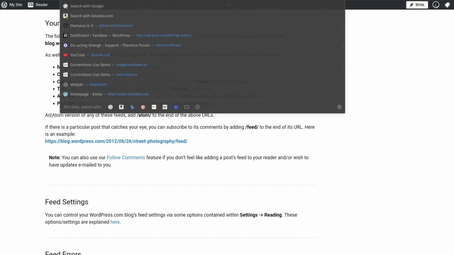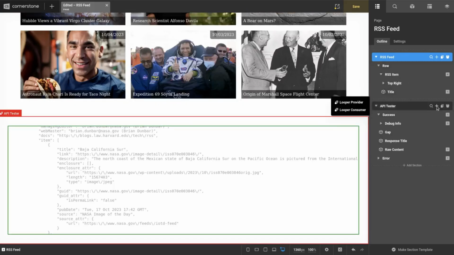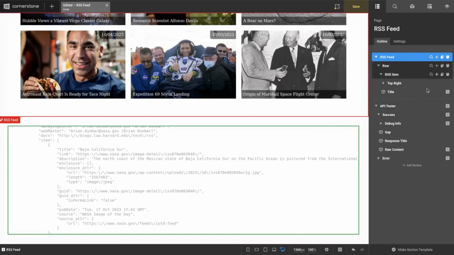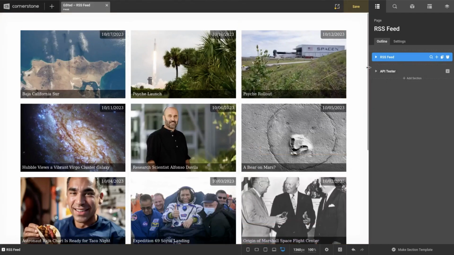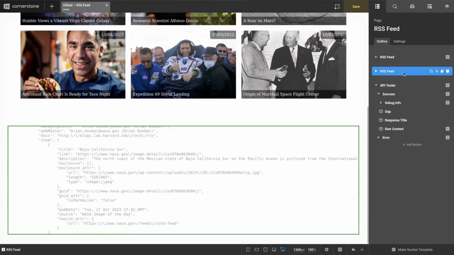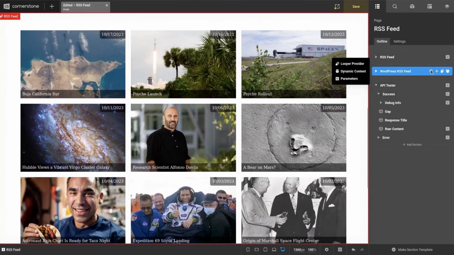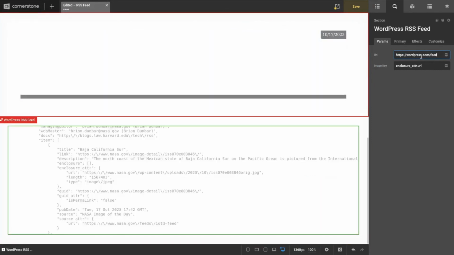They say blog.wordpress2, but we're going to just do the straight up wordpress.com one. And let's just create a new one actually, and we'll just reference this old one. So this is going to be the WordPress RSS feed. We're going to first switch this to feed.